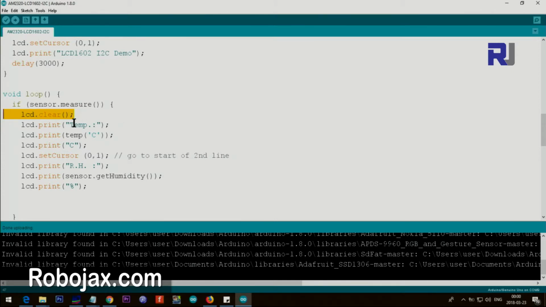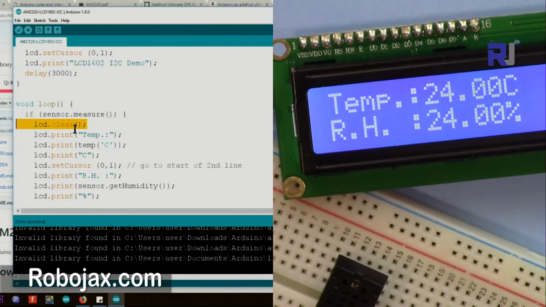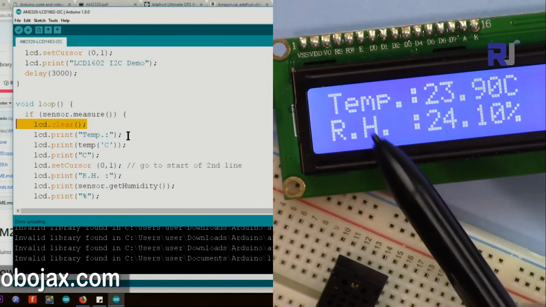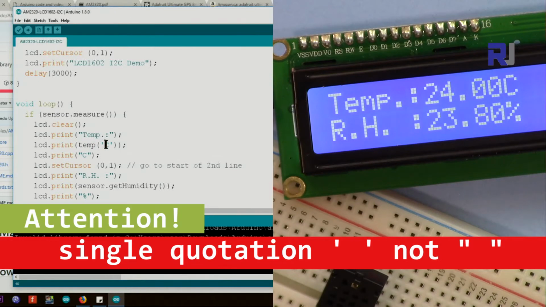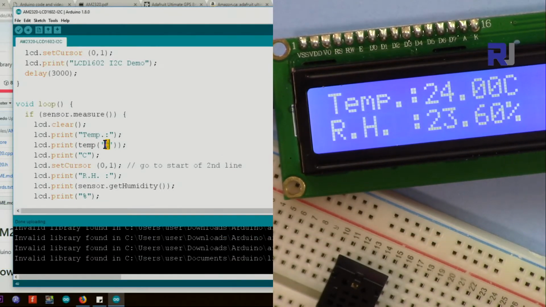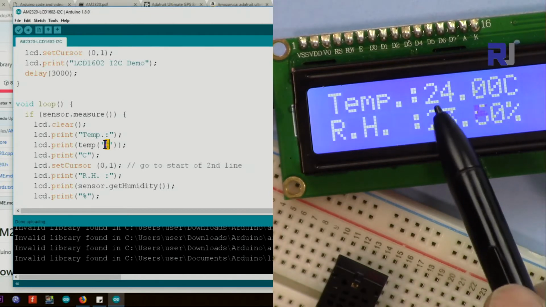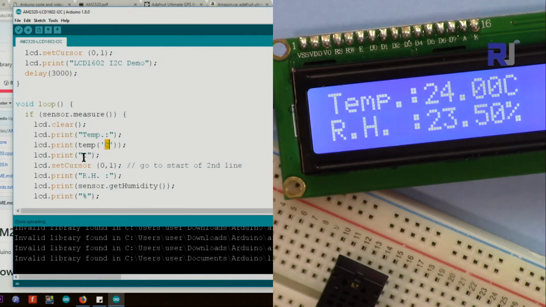And then we print this temp. So this clears and this prints the temp or temperature with a colon. And then this line takes temp, and inside the quotation we put C. If you want it Fahrenheit, we just put capital F. So this will print this 24 degrees, and then this line would just print the C, this C.